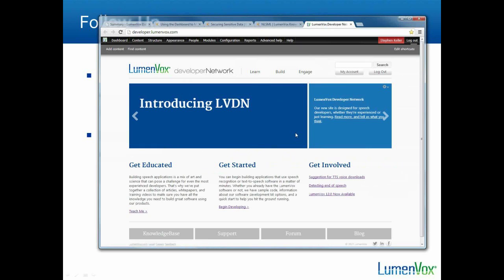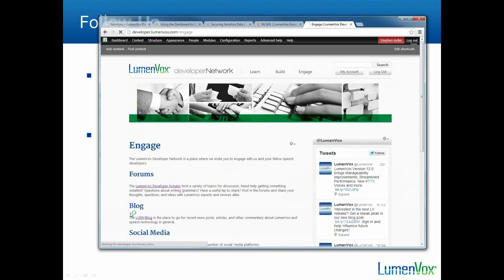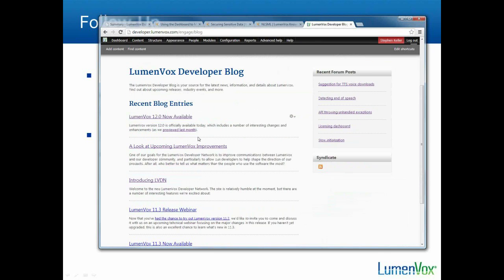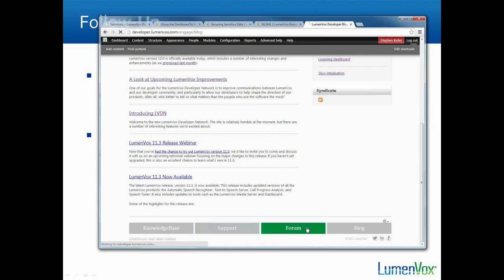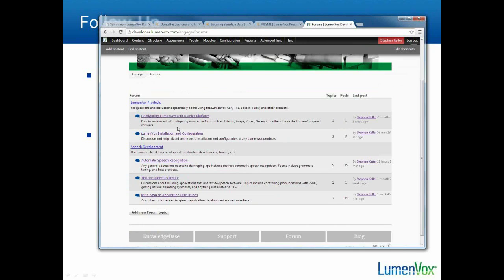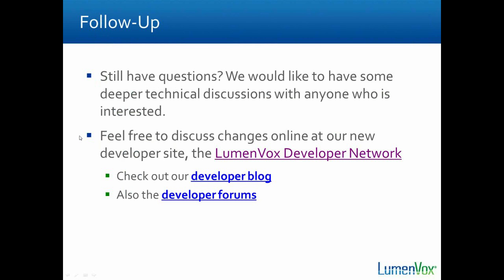If you come to developer.lumenvox.com, you can check out a bunch of interesting, fun stuff, including white papers, sample code, training videos, and the like. We've also got a developer blog. If you go to Engage and then blog, you'll see we've got some information about 12.0, and we posted a preview of 12.0 several weeks ago, along with other things. We've also got developer forums. You can just go to forum and check it out, and we've got some pretty good discussions going on in some of these forums. So if you've got questions or feedback, feel free to post comments or new forum posts there. If you've got problems getting things configured or working, that's a perfectly acceptable place to do it as well.